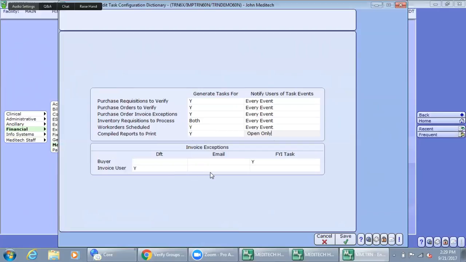We also have the email section. Here you can enter in a yes if you wish for the buyer or invoice user to receive an email for the PO invoice type task.